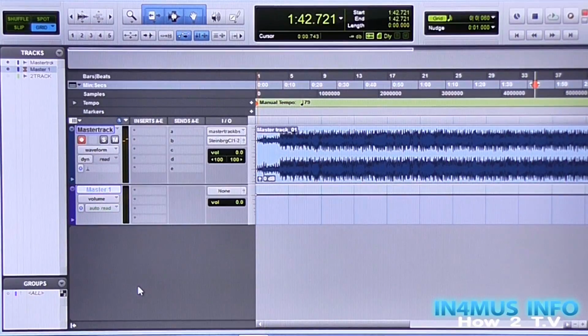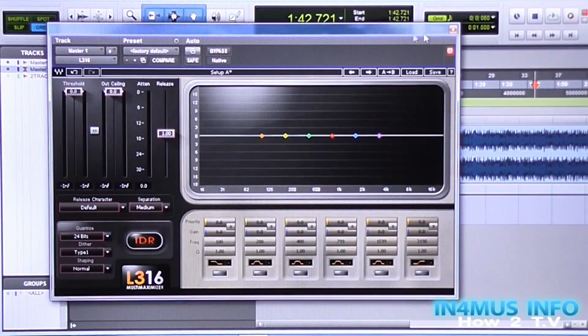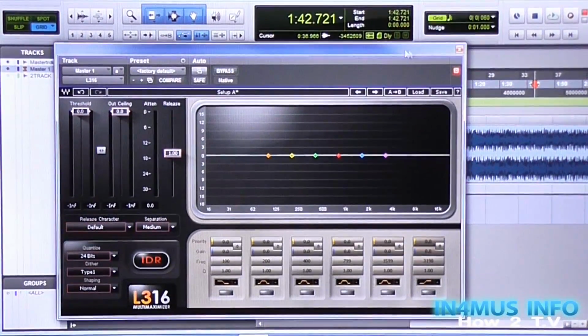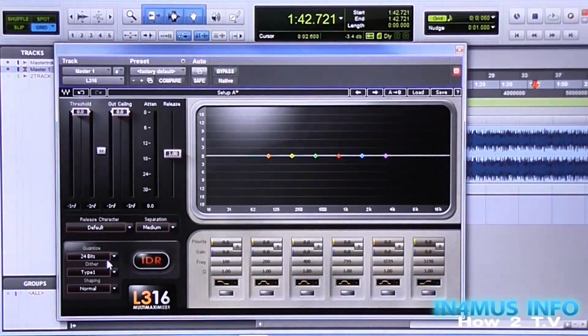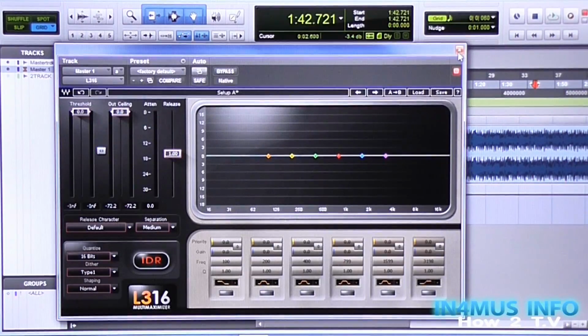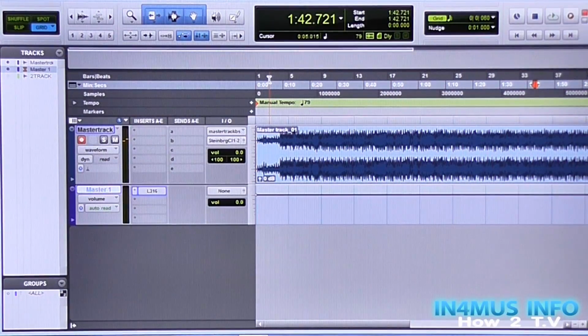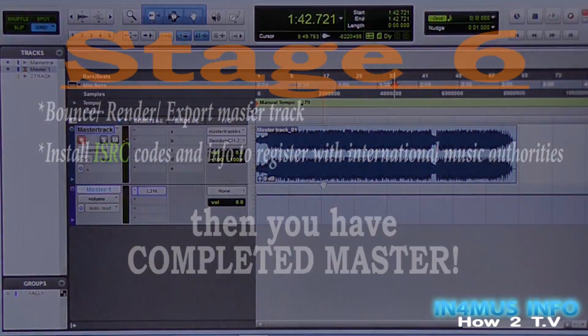There you go. Now all you need is a dynamics processor. So you don't really need this, but anything that has dither. So you just place that on there, change from 24 bits down to 16, and then that is CD quality. Then you're ready for your ISRC codes and whatever you need to register for the final process of mastering.